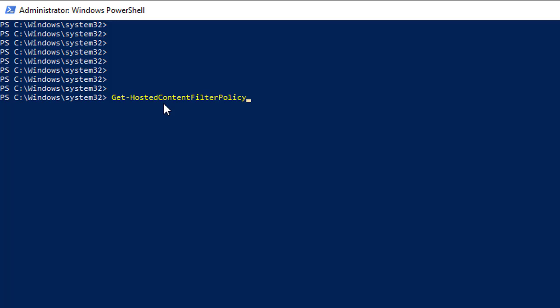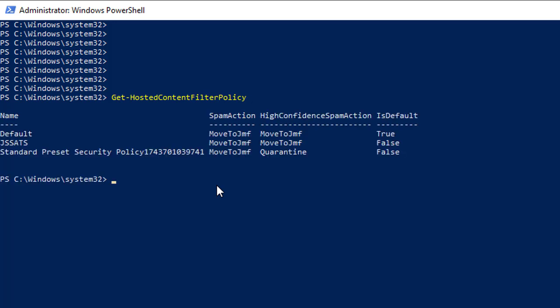So here, to view the existing spam filter policies, we need to run the command Get-HostedContentFilterPolicy and then press enter. Once you press enter, you will see the current hosted content filter policy, which is listed under the name column. Then you have the spam action, which is move to JMF, and the high confidence spam action is mentioned.